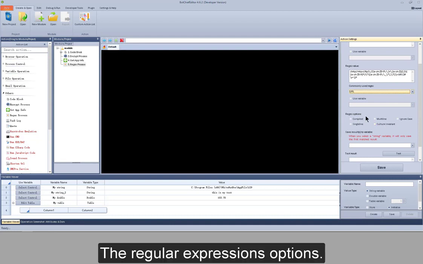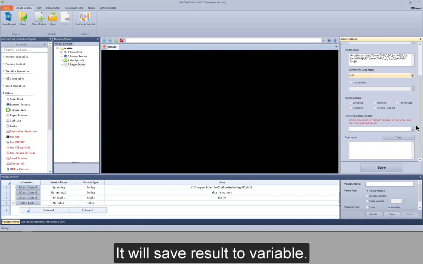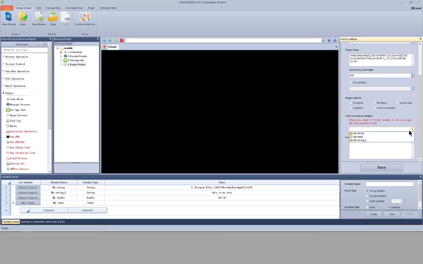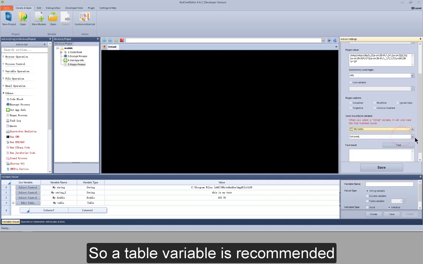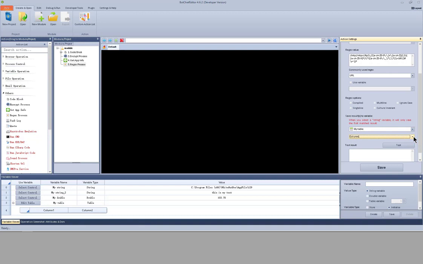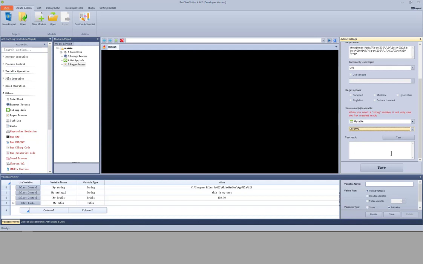The regular expressions options. It will save result to variable. If I select a string variable, it will only save the first matched result. So a table variable is recommended. And save the result to the selected column. Now if I click test, I can see the test result.